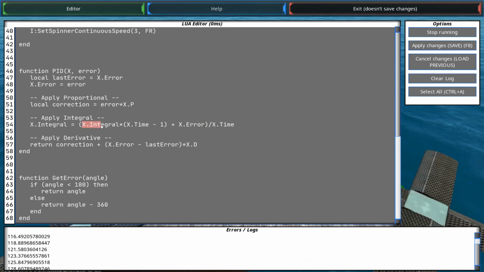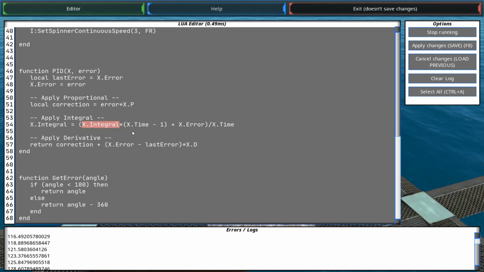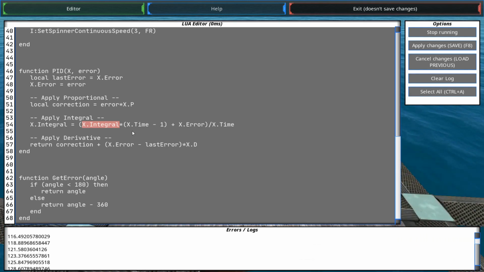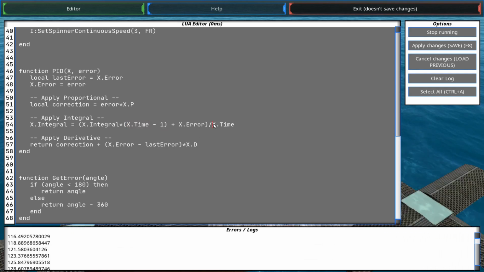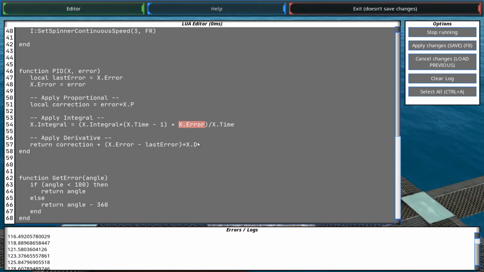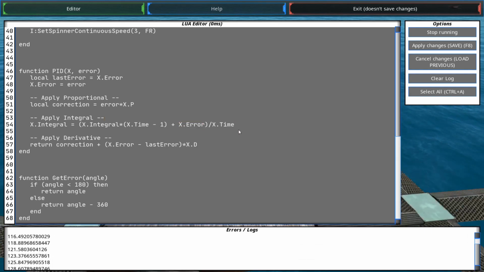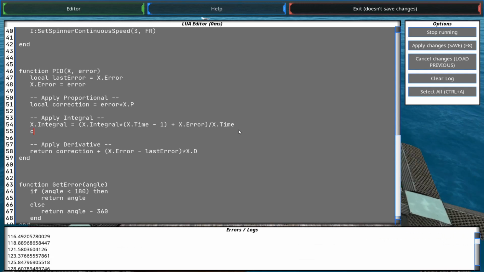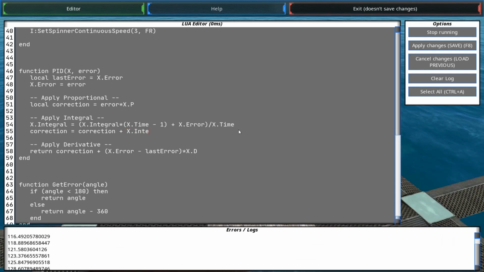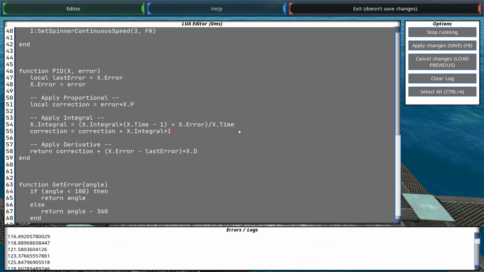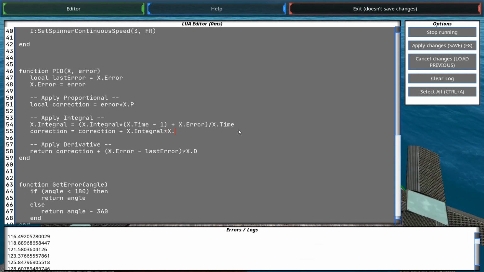So what we want is our integral, which, like I said, is the average of all our values, time number of values, averaged out. So we're going to multiply it by time, and then we can subtract 1 and go back and divide by time to get the average again after adding one more error to it. So this now becomes our new integral. And so we take this integral and add it to correction. And of course we're going to multiply it by our integral's power, which is x to I. So this is our integral controller added in.